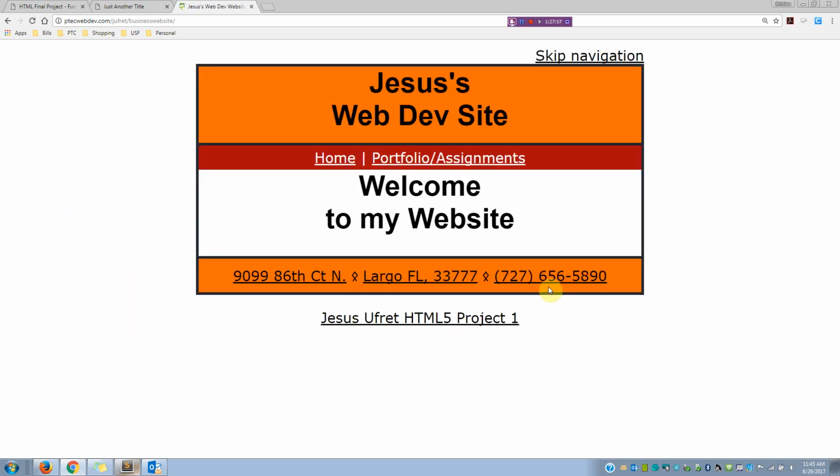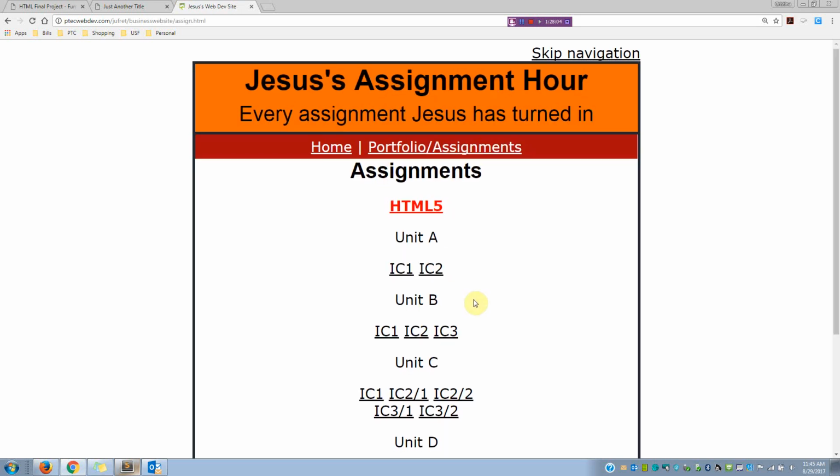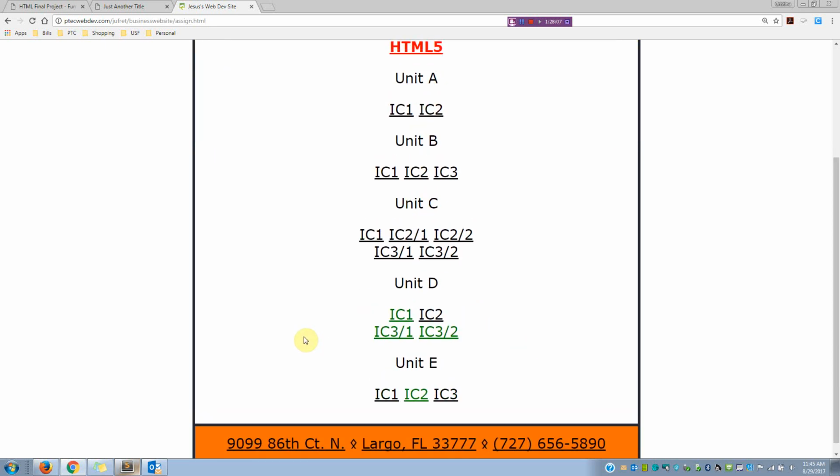Okay, so let's see what he's done that's different. Assignment. Oh, look, he kept his nav bar the same, so that looks good. Uh-oh, wait, there's something wrong yet. Oh, you know what it is?